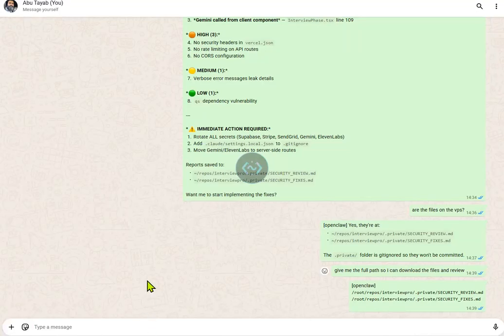So let me kick this off. Spawn the security agent and implement the fixes from the security review on the Interview Pro project. Okay, so I like to spawn new sub-agents, right? So that I can have another agent monitor the work. So I'm saying go and implement the fixes from the security review on that project. So I'm going to kick that off.